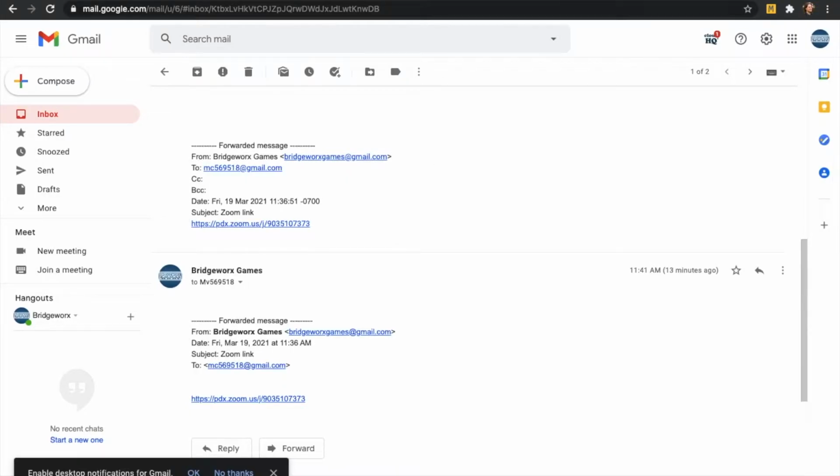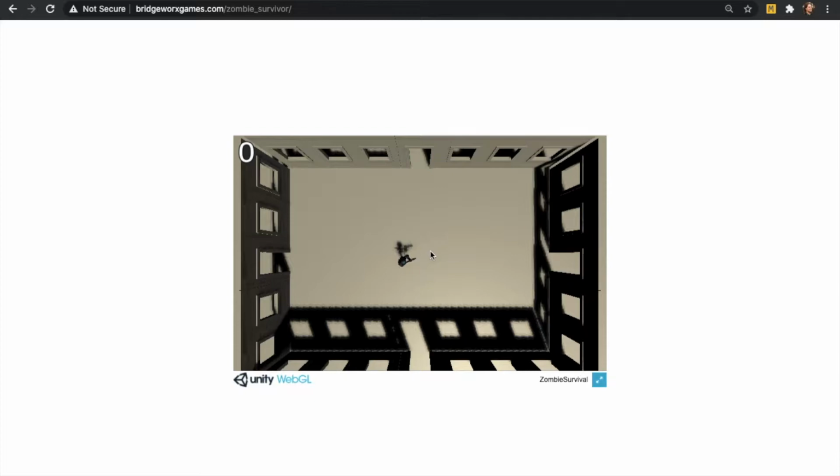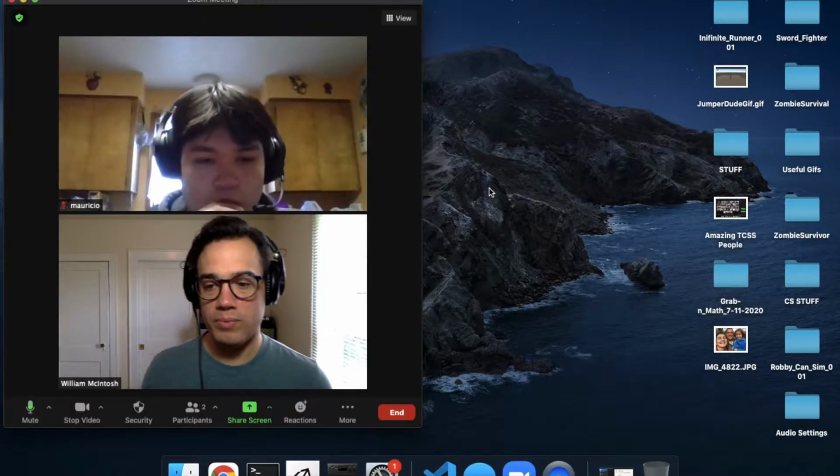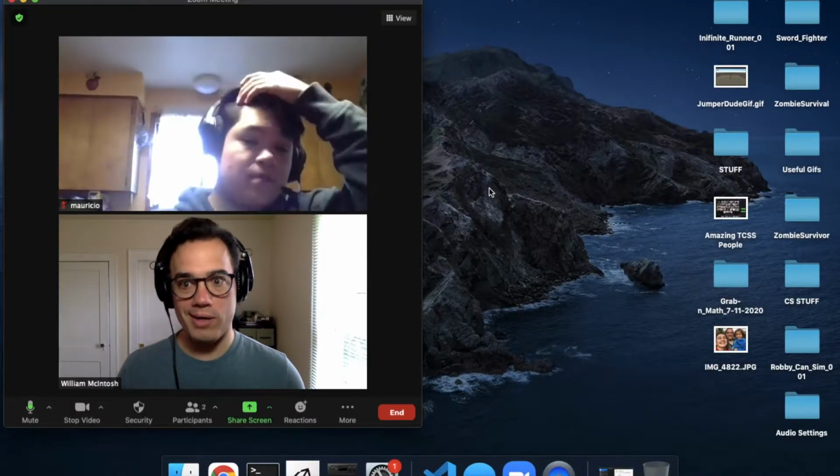top-down rogue-style shooter game. Here it is. We're able to move around with the WASD keys, and the zombie comes up, and we shoot it. If it hits us, then we're dead. Mauricio, if you wouldn't mind sharing your screen, we'll jump right into it.